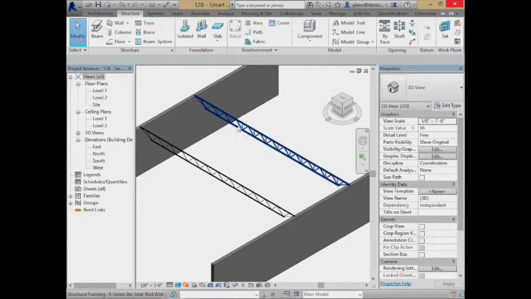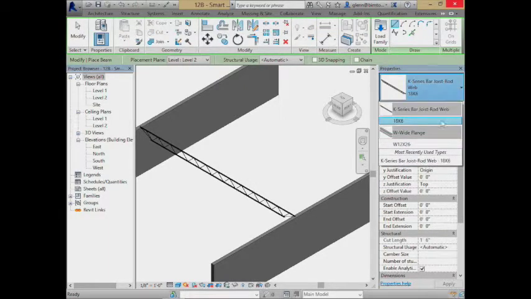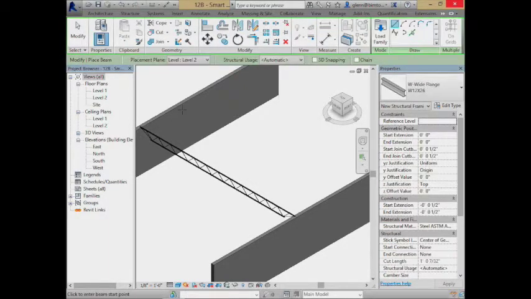Oops. I always forget to do this. I keep on forgetting to change the beam type. I could change the type on it after the fact. I just want to draw it for you, so I'll put it in here.